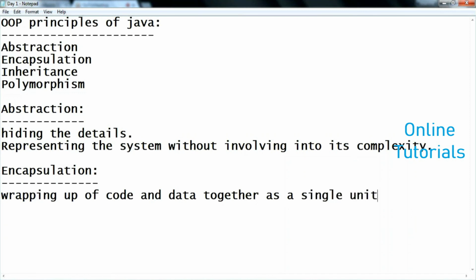So this is the technical definition of abstraction. What do you mean by exactly this definition? Wrapping up of code and data. Where can you observe code and data in a Java program? Where do you find code and data in a Java program?